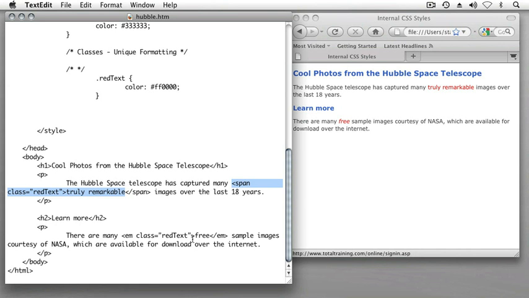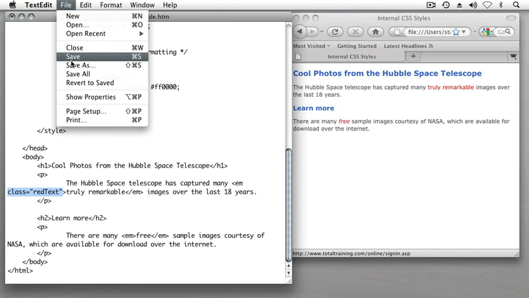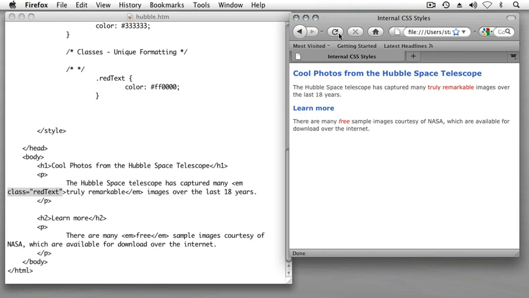This lets us selectively apply formatting to elements on our page, as I can remove one of these attributes by selecting it and clicking delete, or even change the name of the tag on which the attribute is applied. As long as that tag is capable of receiving a class, that tag will apply that class to the selected text. And if I were to change this span tag to an EM tag, and change the closing tag to an EM tag, this class, red text, will be applied to the words truly remarkable, which I can see if I save my file from the File menu and select Save, and refresh my browser window.